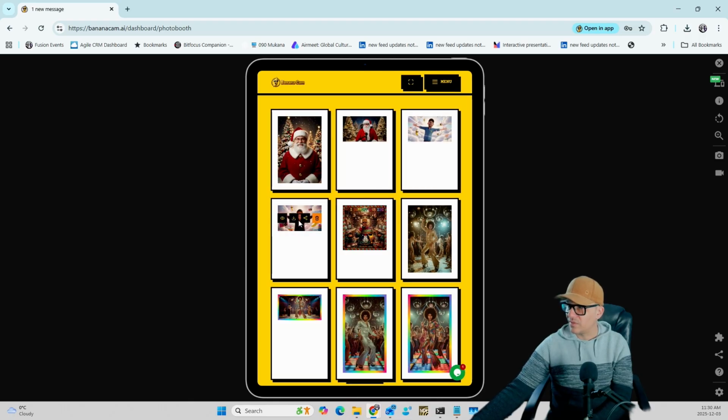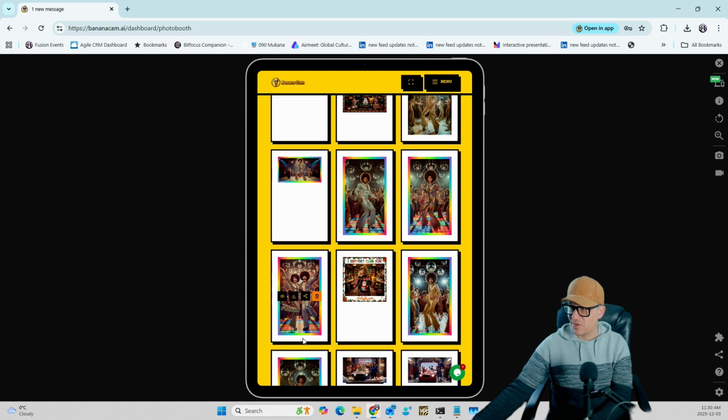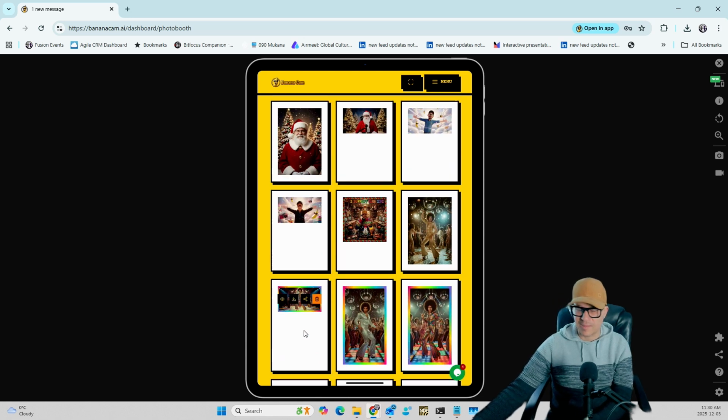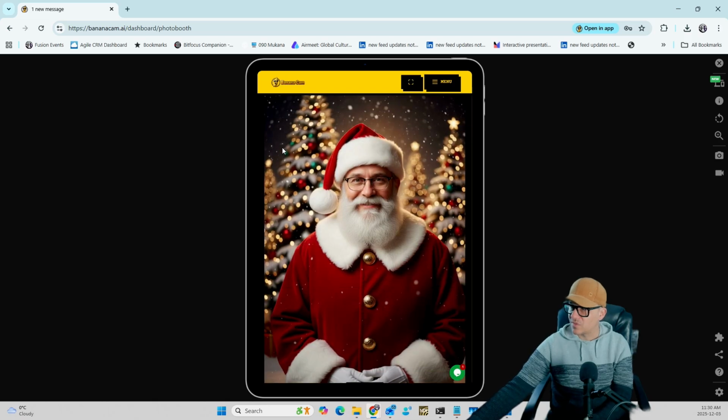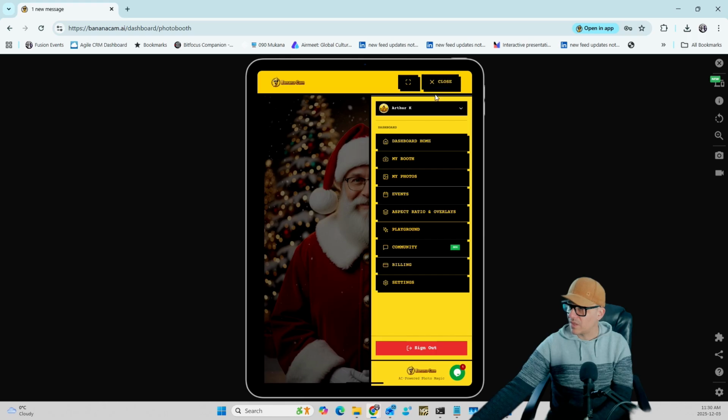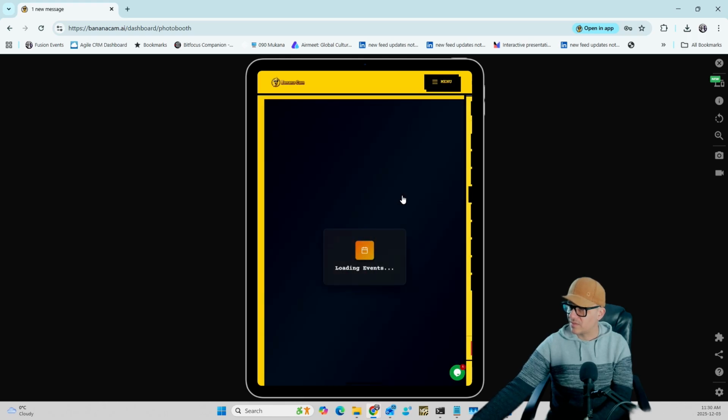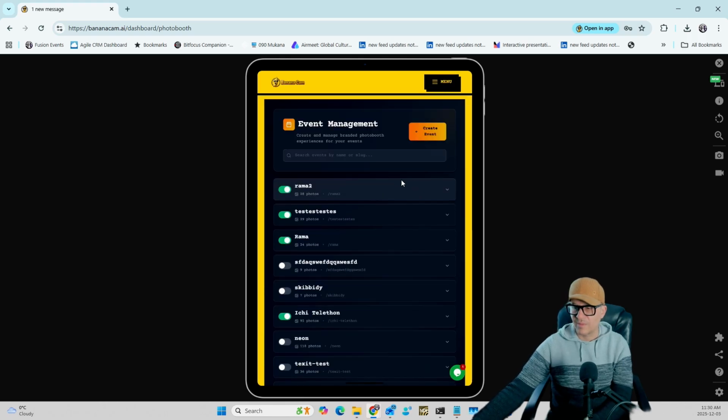Okay, so these are different sizes because I've used different aspect ratios, but for your event, you'll probably just use the same aspect ratio for all photos, so it'll look a little cleaner. So you can do that. And now let's head over to the events. I'll show you more of the galleries here as well.